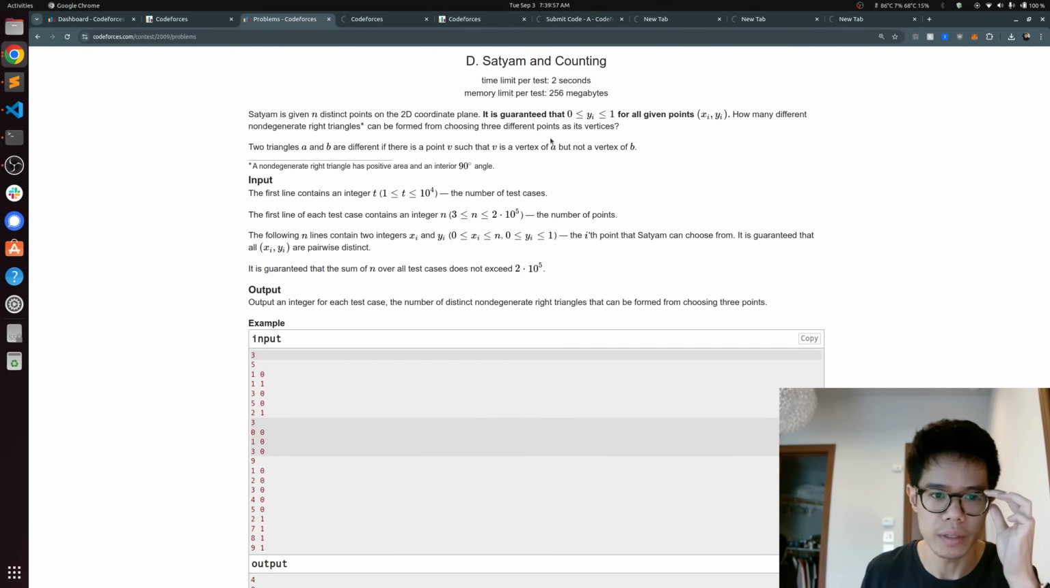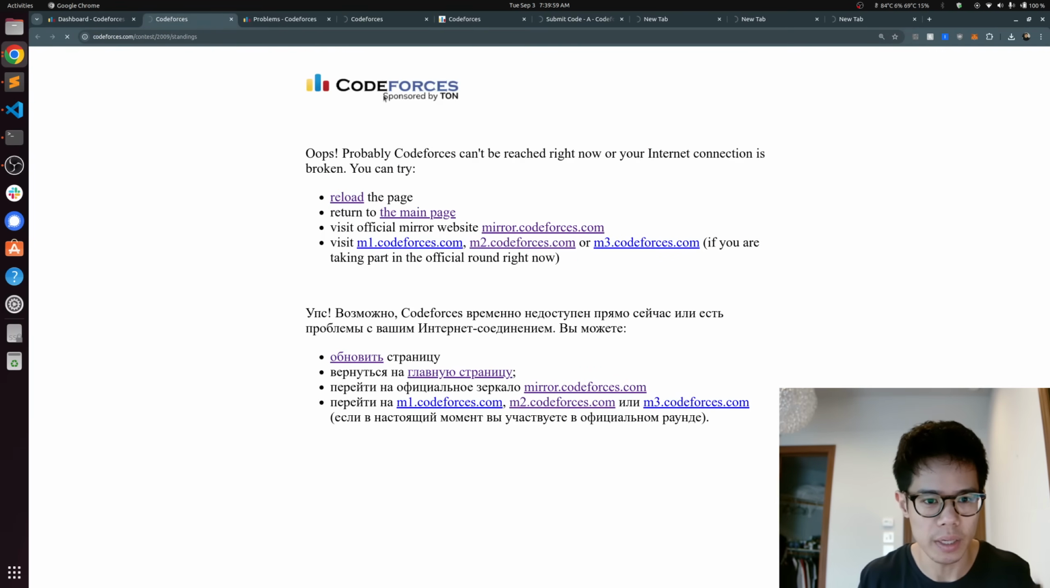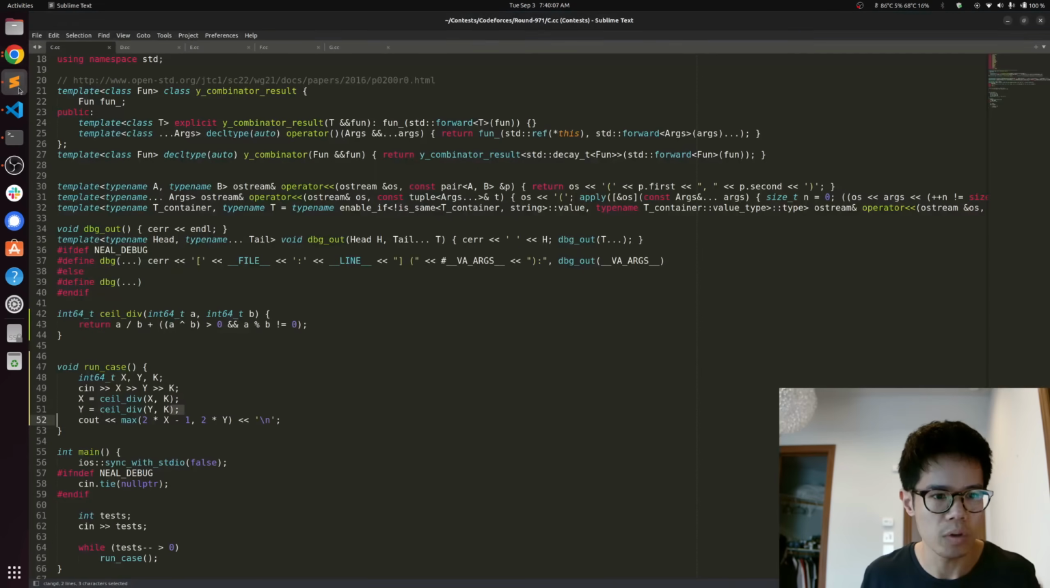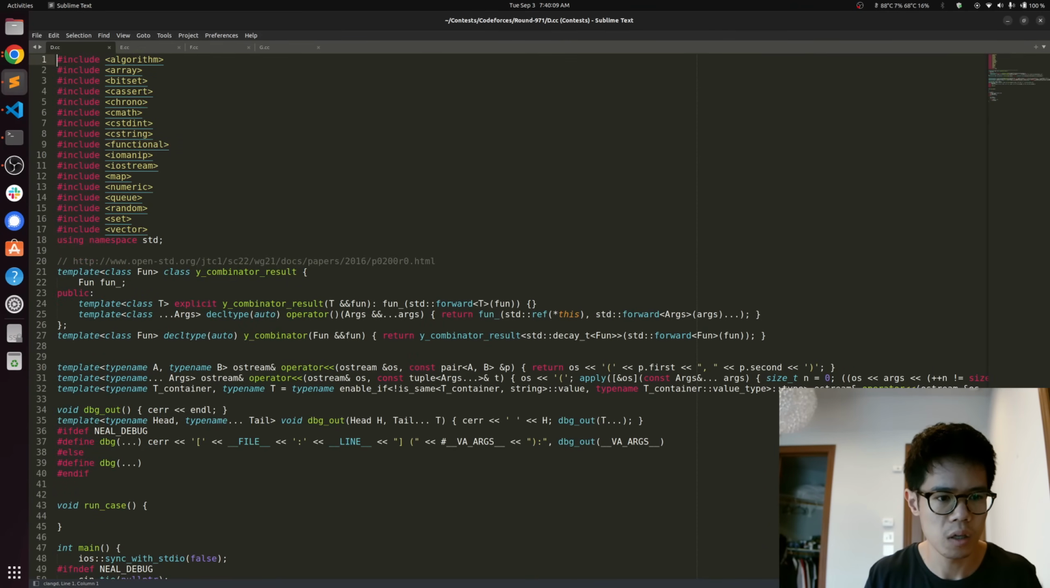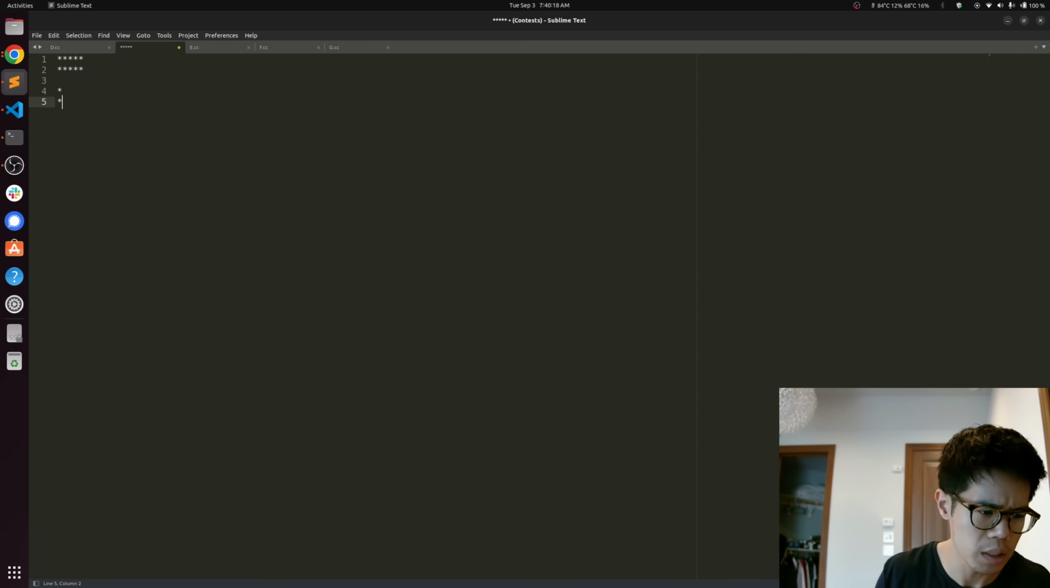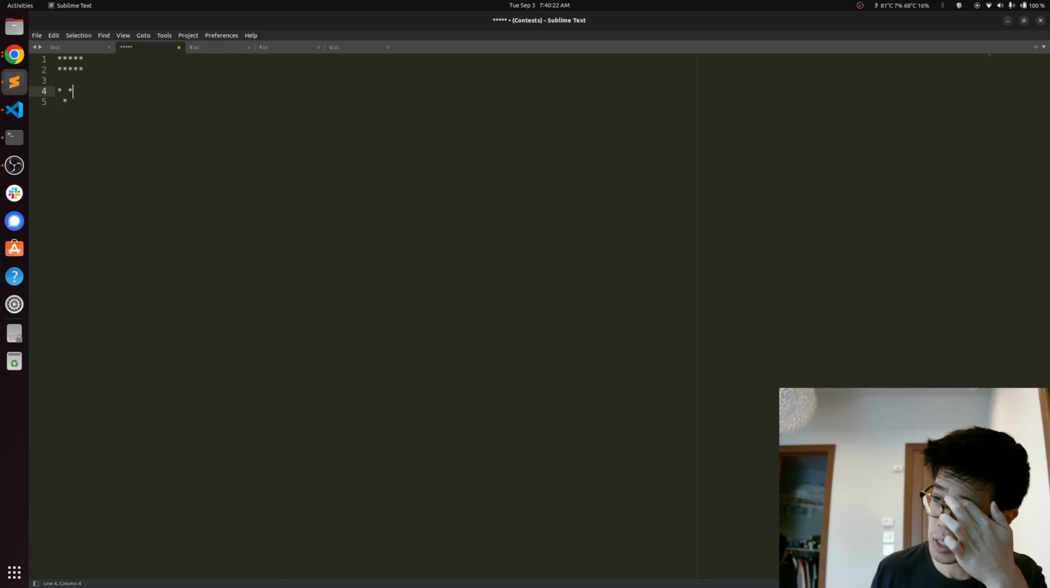I wish I could load anything, but I can't. Okay, so when you have this grid, so you have a grid that looks like this. How many right triangles are there? So obviously you can pick this, but you can also do this. I think it's the only exception. That is the only exception.